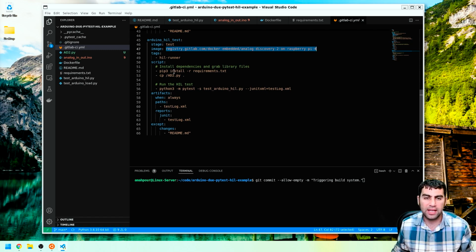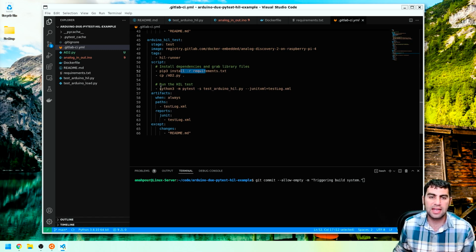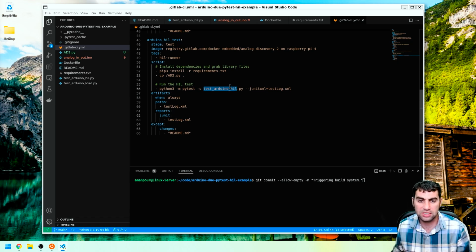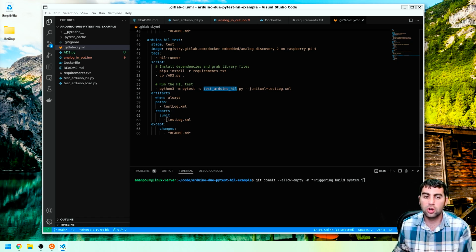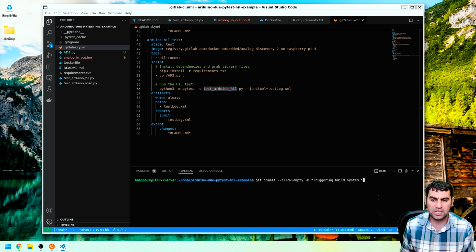Okay, I go ahead and install all of those requirements that are needed in there, and then I run the HIL test that we ran previously in the previous section. And after that, it also takes out the JUnit test report, parses it, and then provides all that information for me. So what I'm going to do is create an empty commit, and this is going to trigger the build system.